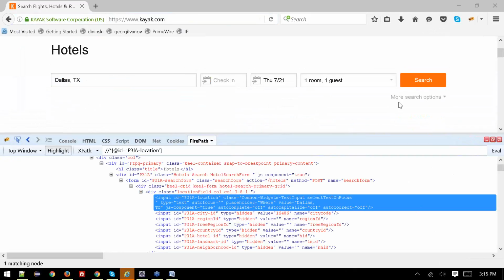Okay, Nirupa. Hi, Medha. So I think you can use contains or starts-with for the dynamic XPath, to find out the dynamic XPath. Can you write that? Yes, I'm trying, Medha. I'll send it to you. Okay.